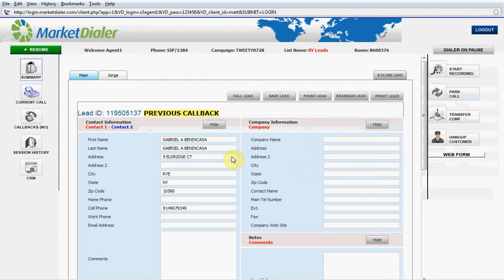Choosing the Snooze for 15 minutes reschedules the callback reminder for 15 minutes. Choosing the Reschedule option allows the agent to change the date and time to call back the lead.